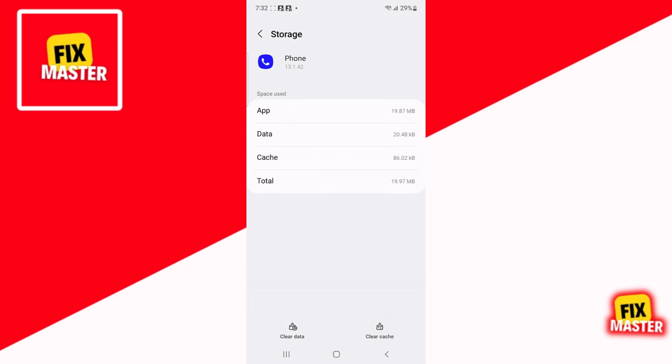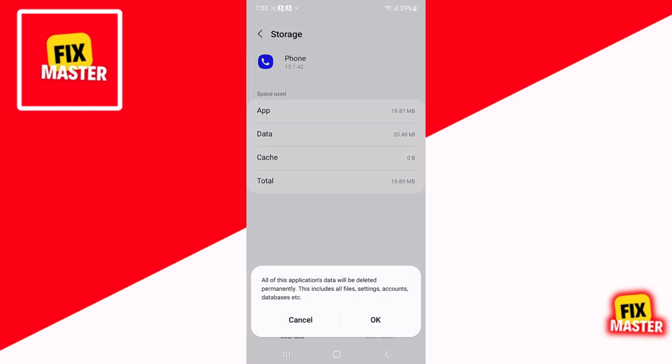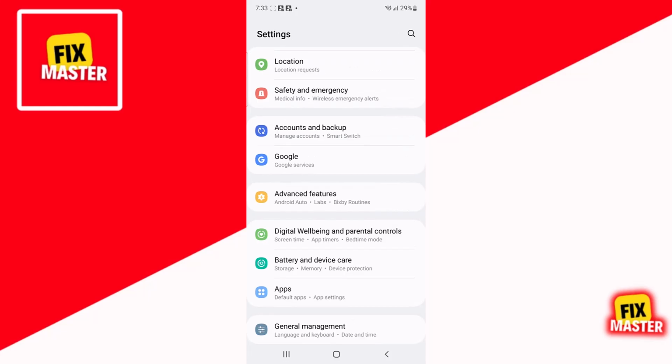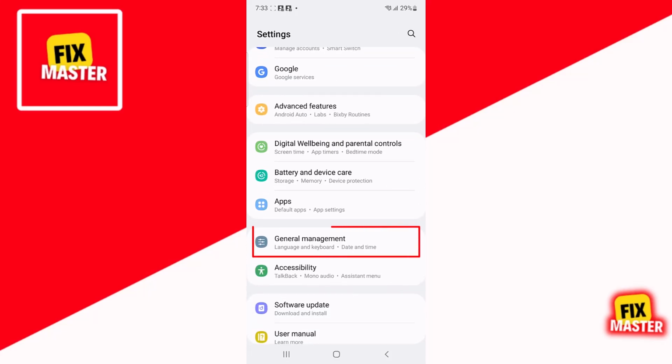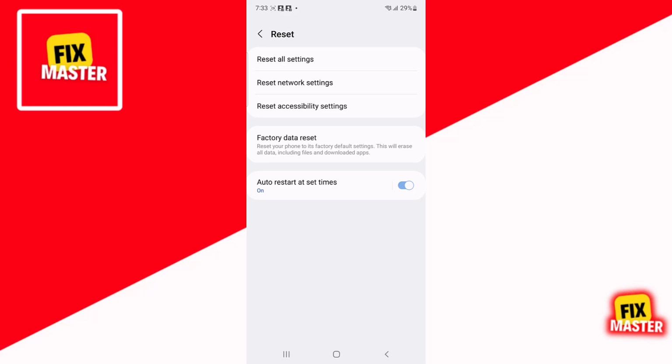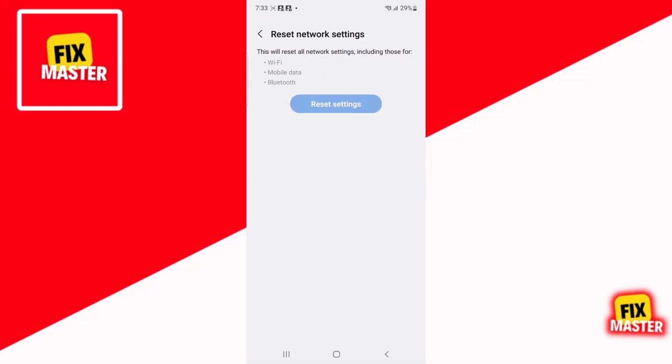Now tap Clear Cache. If you want to fully reset the phone app settings, tap Clear Data and confirm it. Next method, go back to Settings, then scroll down and tap General Management. Now tap Reset, then select Reset Network Settings and confirm it.